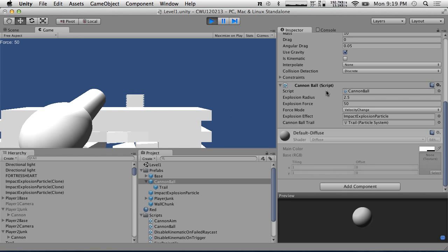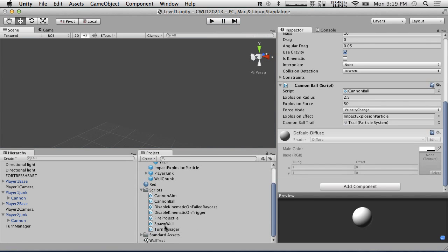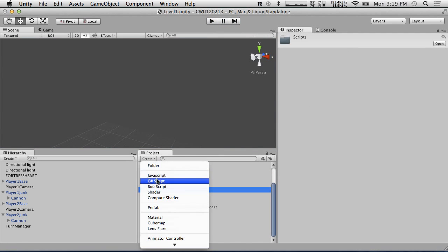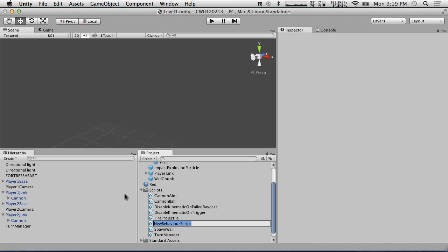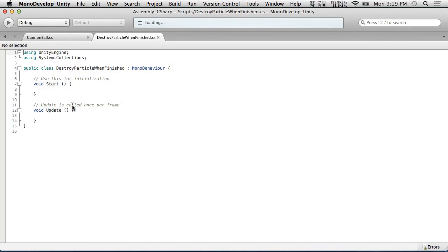I think it's gone. Yep, looks good. Now we can just add a... Isn't there a destroy on done or something like that? We don't have that one yet on this one, but we're going to do it real quick. Destroy particle when finished. I wonder what this script's going to do. This is one of those oldies but goodies. We've done it 10 times.